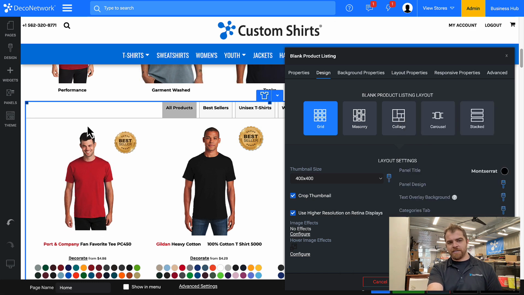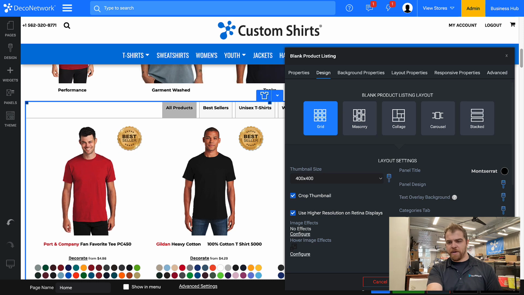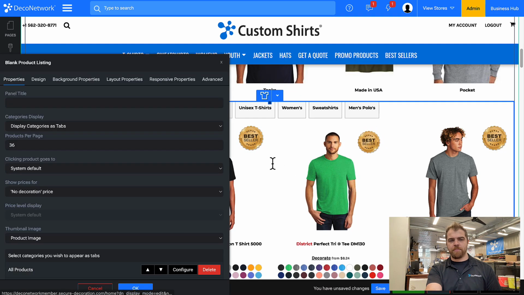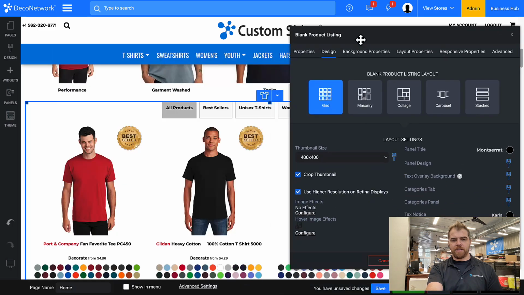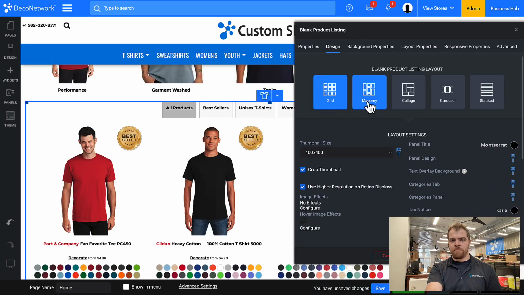It also has this outline around it. If you want to come into category panel, you can make that white or just get rid of it. And now it looks more like it's kind of floating out there. The tabs are. If we come back here within design, just like you can in a normal listing, you can do the grid, you can do the masonry, the collage, or you can even do the carousel.